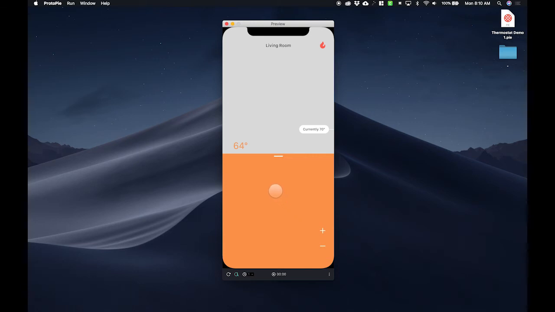So this is the prototype that we are working towards. In our last video, we added the tick marks on the side. In this video, let's add the plus and minus buttons, the current temperature, the title, and the mode icon.